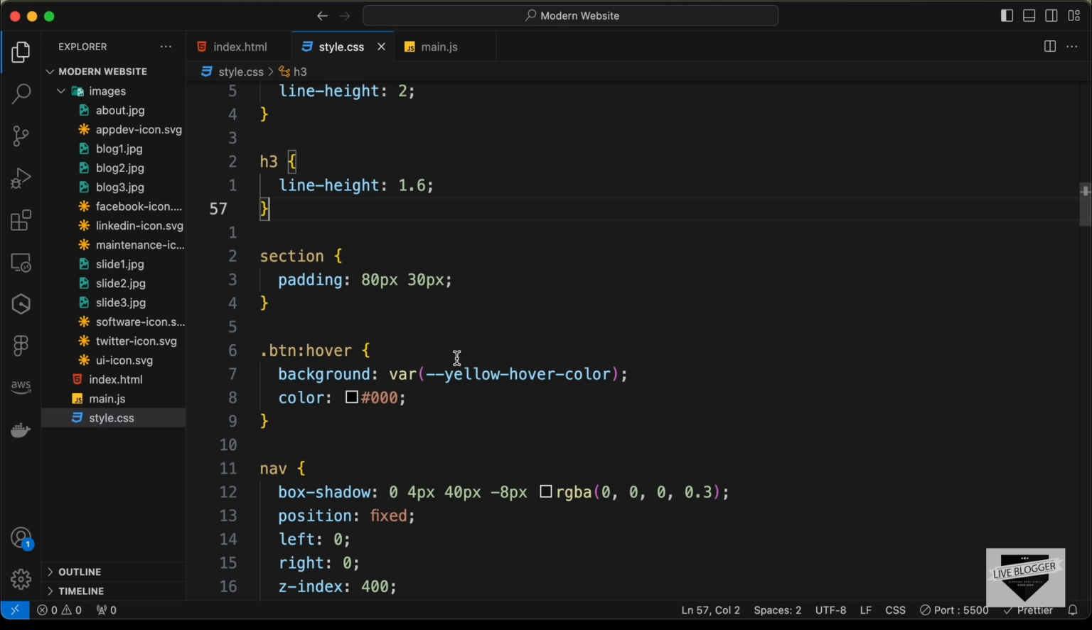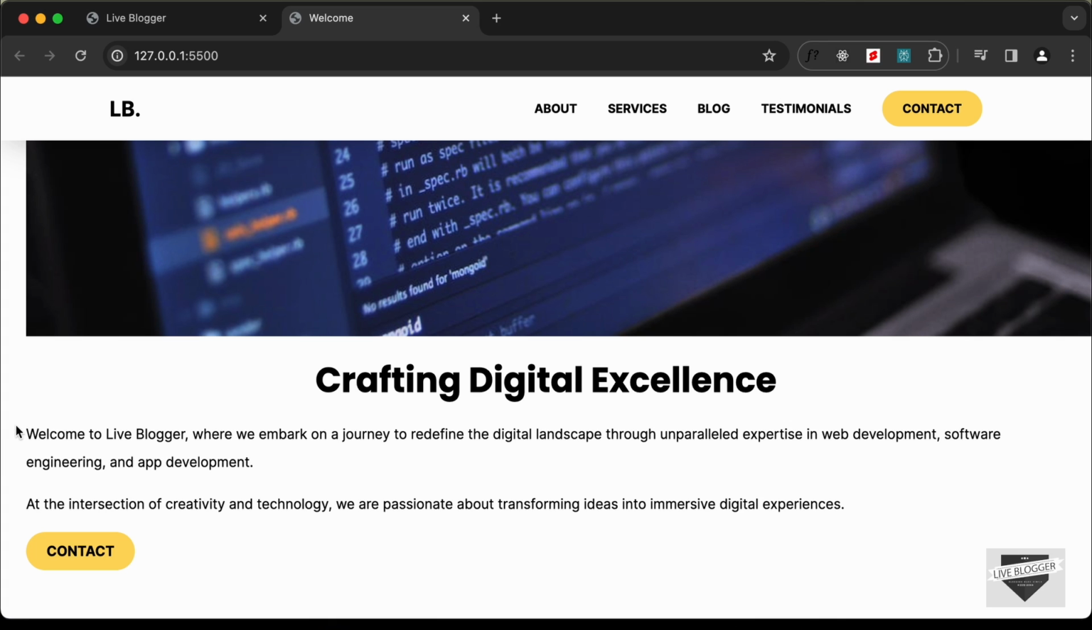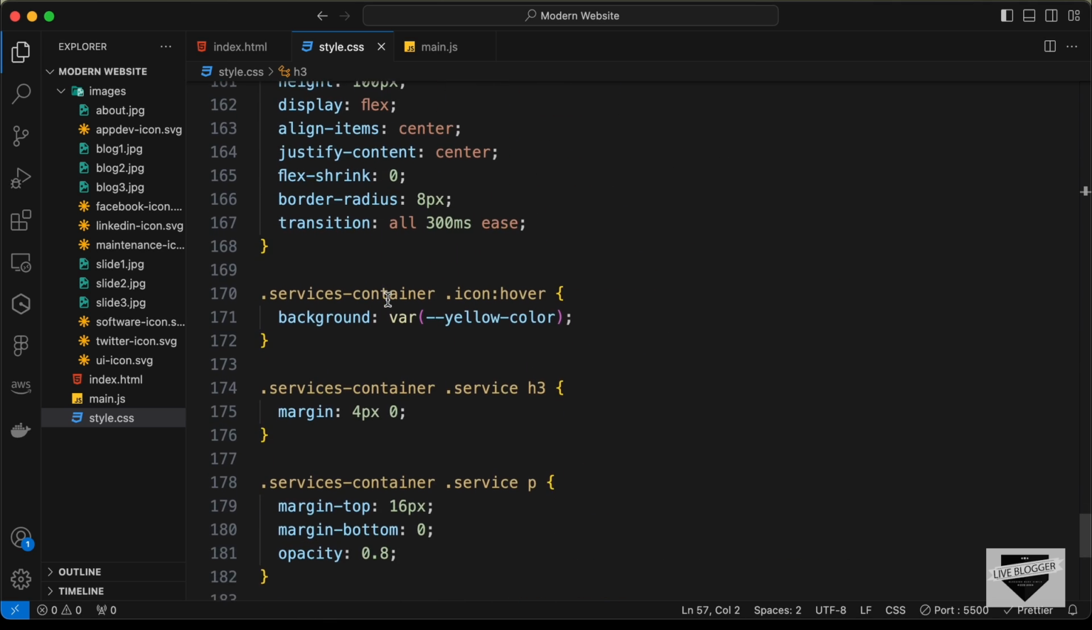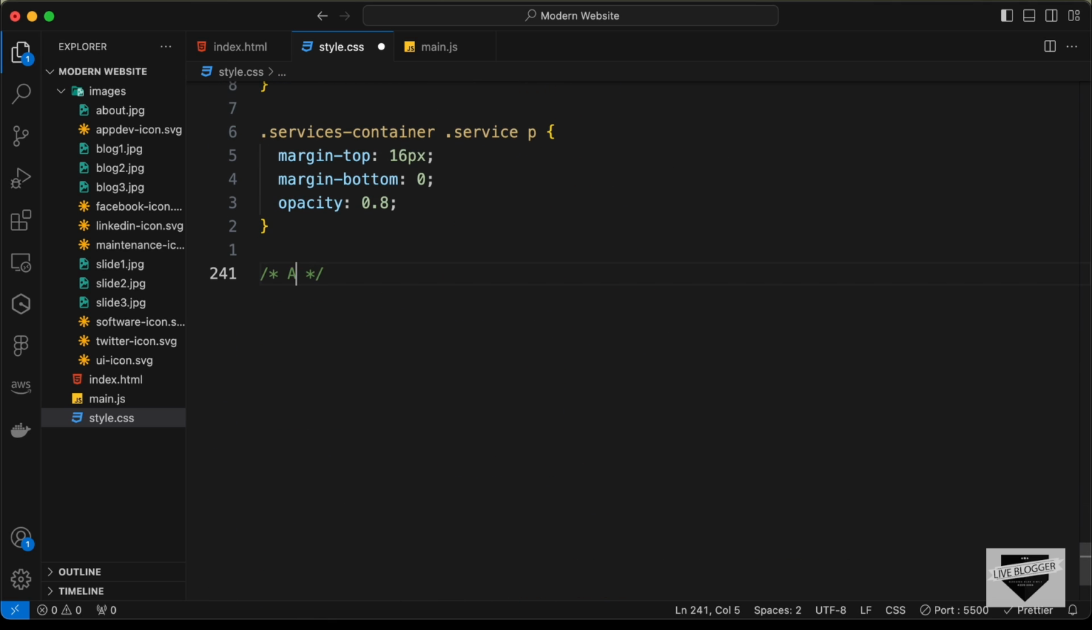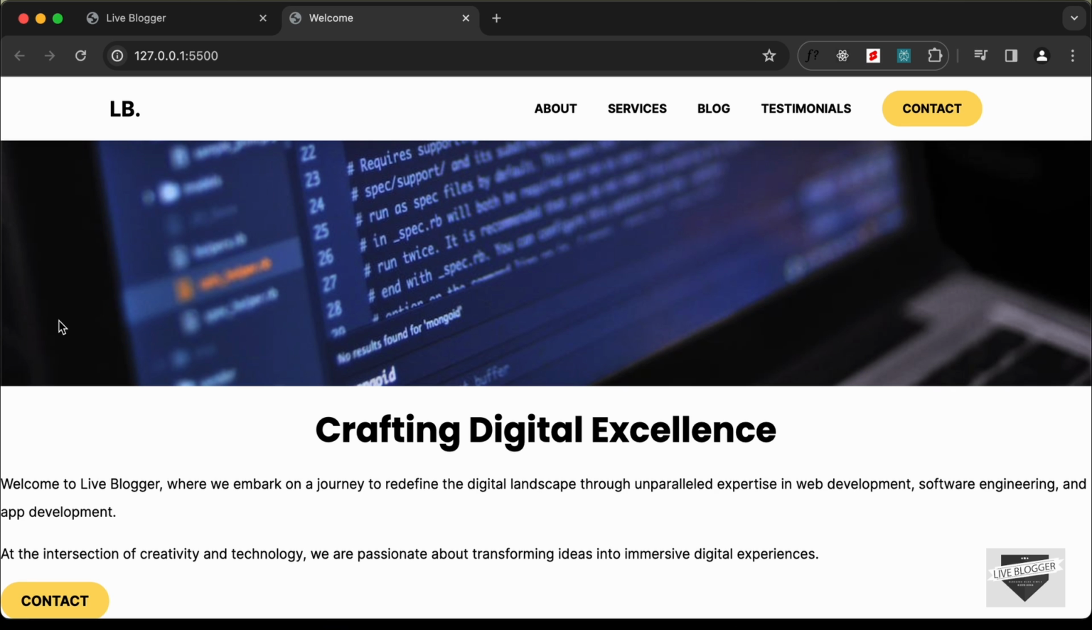Right now, if you go back to our CSS, we can see that we have added some padding to all the sections. So that's why we can see that we have this padding on the left side. So let's go ahead and remove the padding from the about section. So let's scroll down and let's create a comment. I'll just type about section and here let's type hash about and I'll just remove all the padding. And now we can see we don't have any padding.